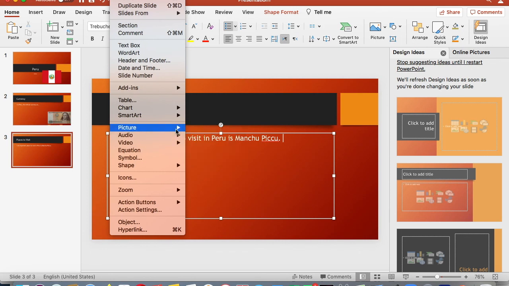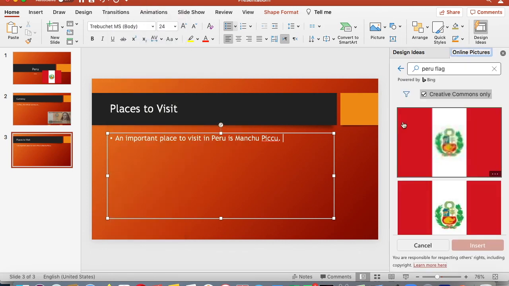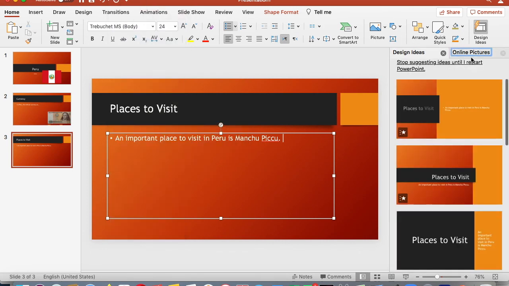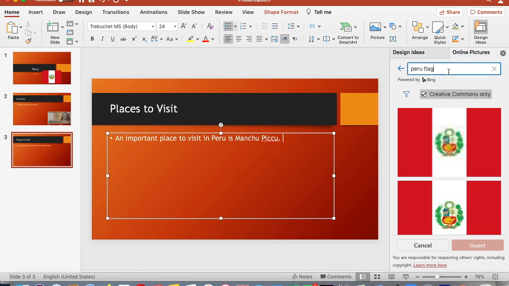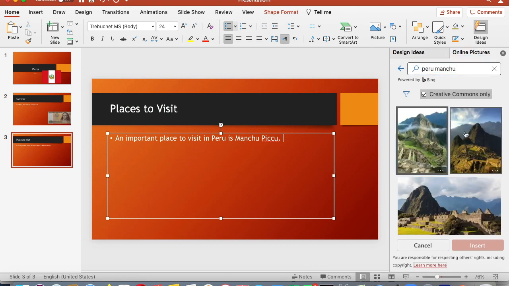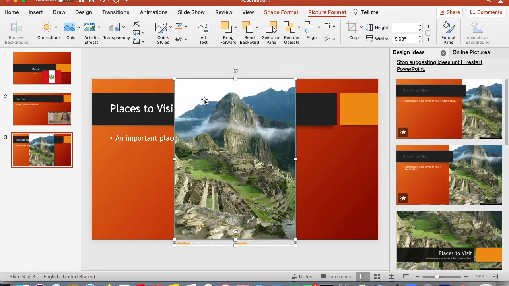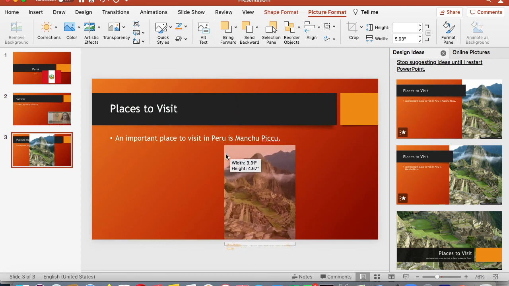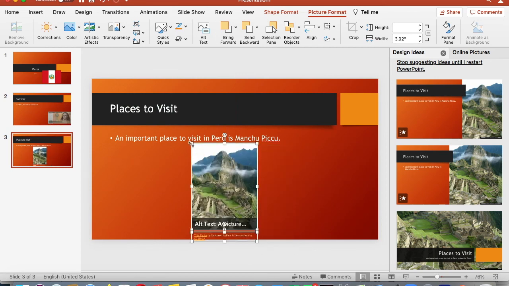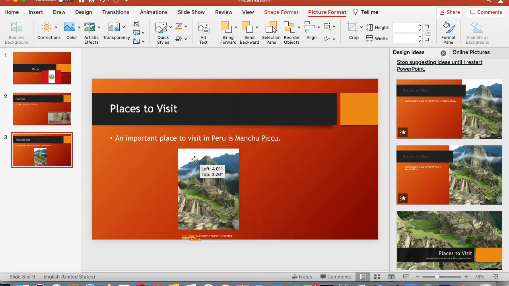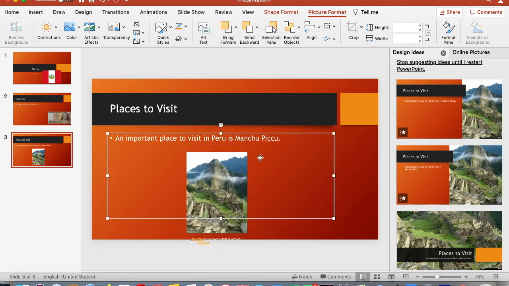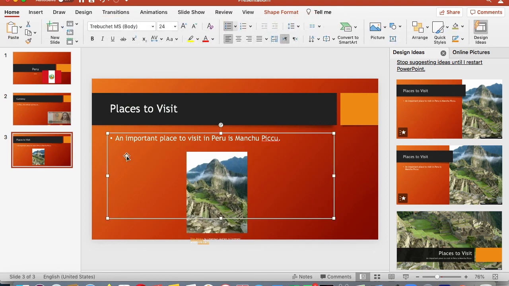Again, insert a picture, online picture. Peru, Machu Picchu, right? And then Machu Picchu Mountain. And then it pops up. I can resize it, and you could resize it by using these bubbles. And then you can move it to where you want. So that's what we want to do this week. We want to get the information in. The most important part is the information, and we want to have some photos in each slide.